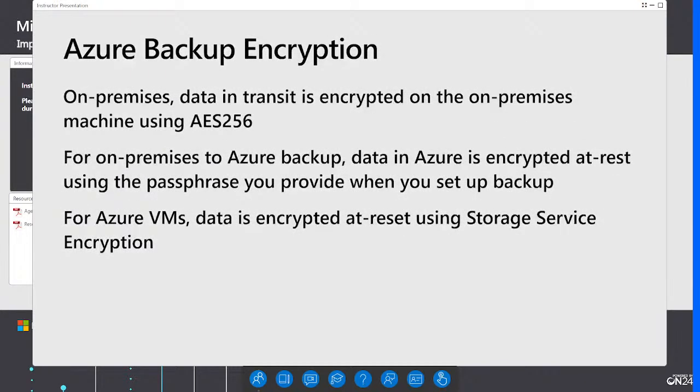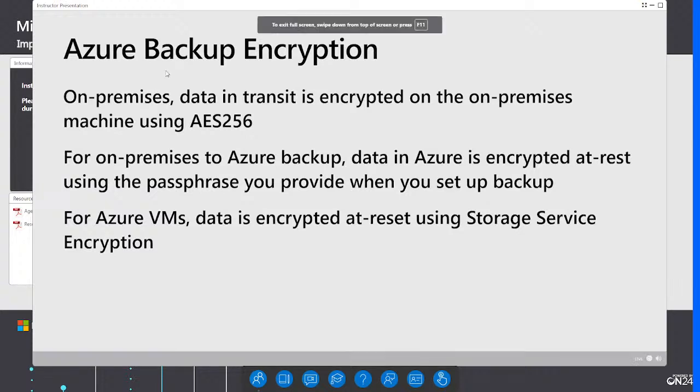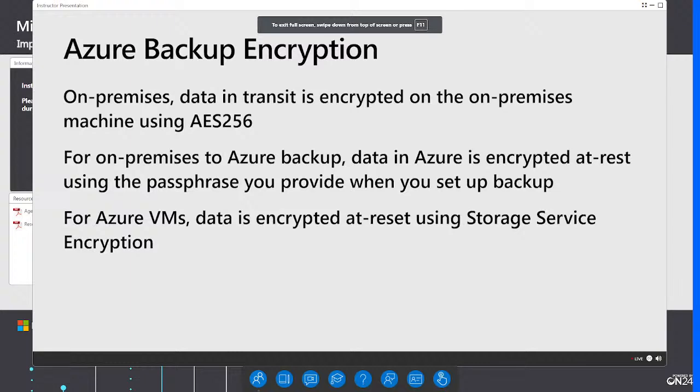Everything is encrypted. So when it comes to data in transit from your on-premises machine to Azure, this is encrypted. Your on-premises to Azure Backup, the data in Azure, is encrypted at rest with a key phrase we will set up when you set up the backup, and we will show you that in a quick demo. So you bring basically your own key phrase. And then for Azure VMs, for example, the data is encrypted at rest using the storage service encryption.